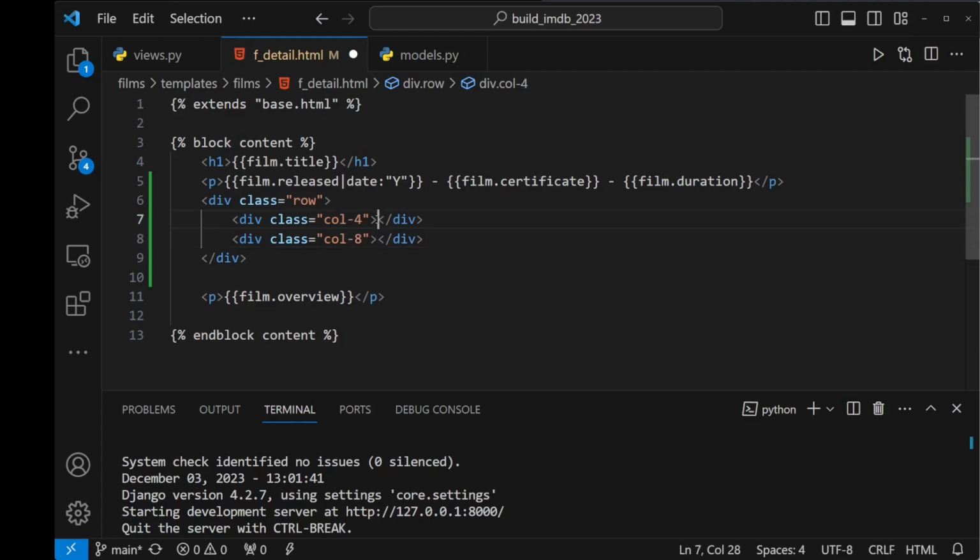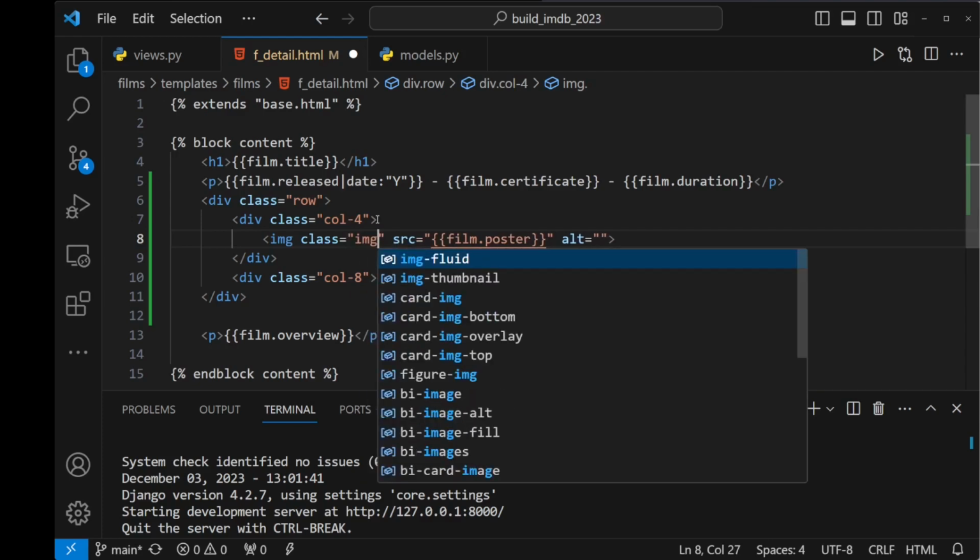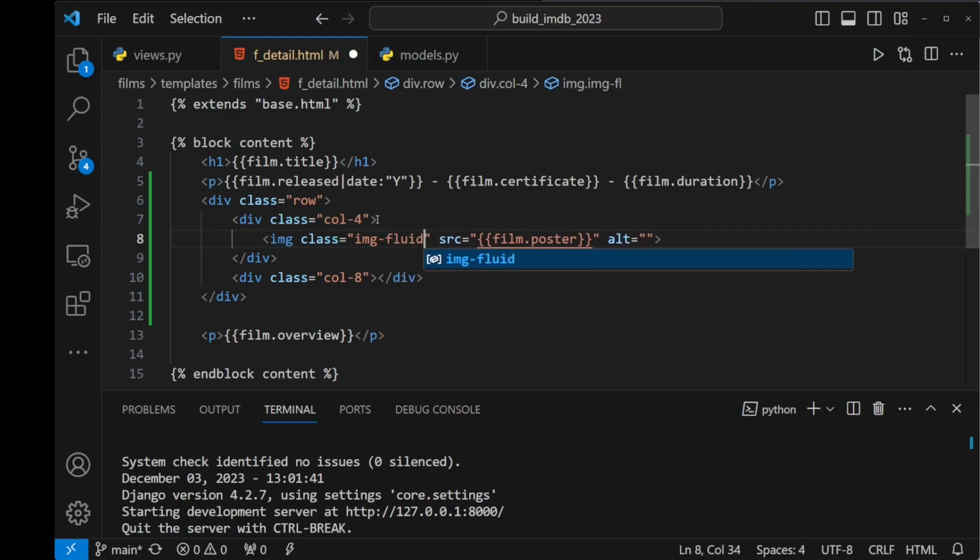So here, in this column, we're going to throw in our picture. So let's say img for image. And our image source is going to be our poster. So we're going to say film.poster. But also I want to throw in the class here because I want the image to resize based on the size of the column. So I'm going to say img-fluid. Now all of this I've just picked directly from Bootstrap, from their documentation on how to treat images. If you just do an image search, actually all of this comes up.